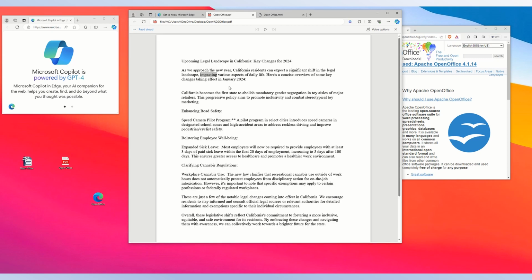So notice how in the PDF file, it grays out the document and it highlights the word that it's reading.